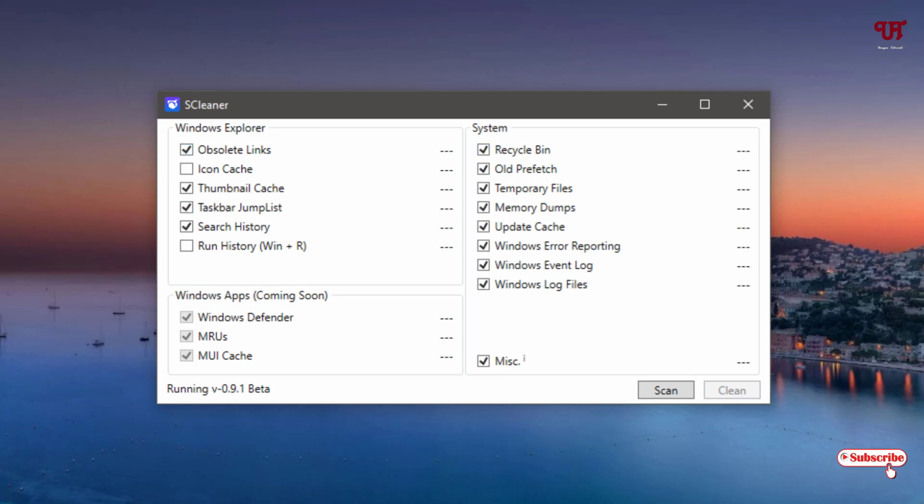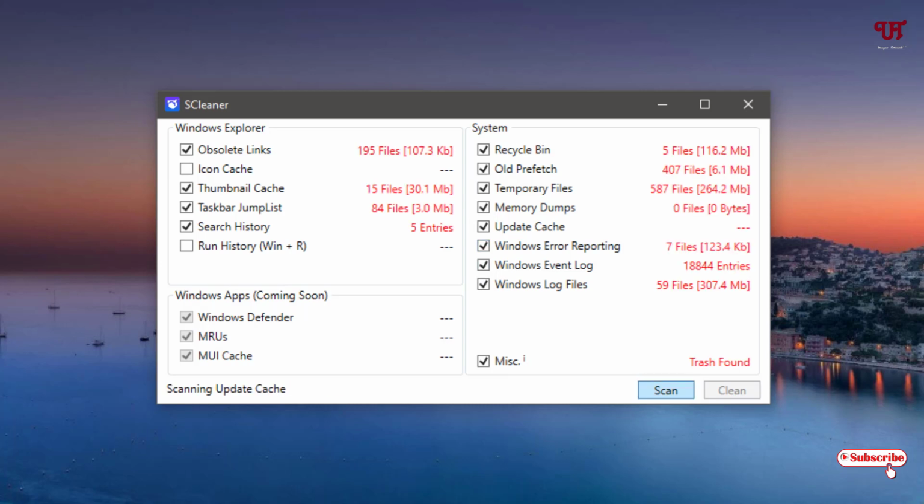If you want everything, then you can select everything, and if you don't want some settings, then you can just untick them, and if you want to keep it as default, then you can keep it. Once all your selections are done, now you can see scan. You can just click on scan.